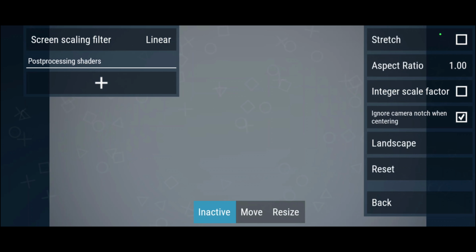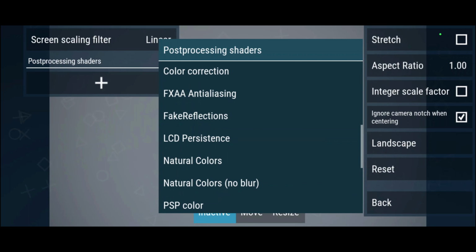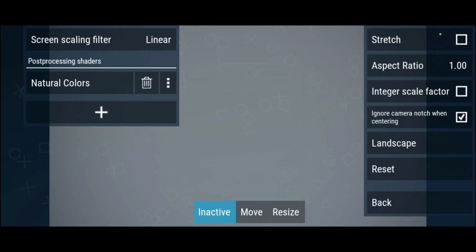So you can actually see it there. So click on it, click the plus button, and then just look for these natural colors and then select it. So once you've done this, the next thing you need to do is to click on back and then go and turn off your frame skipping. So you can see mine is already turned off, but if yours is not turned off, make sure to turn it off. Then next up is your hardware transform.